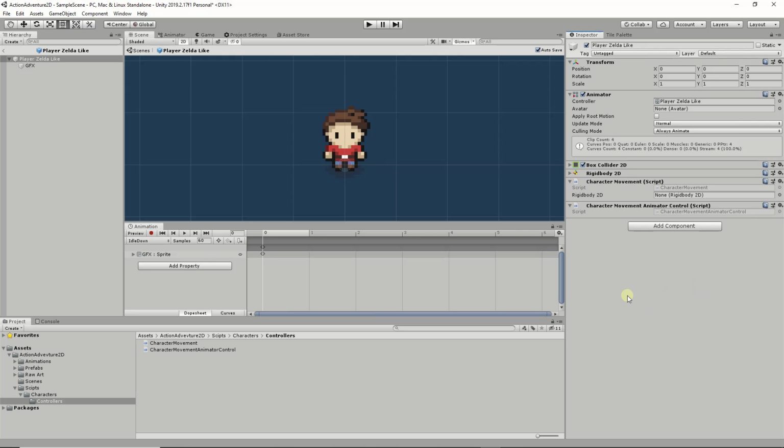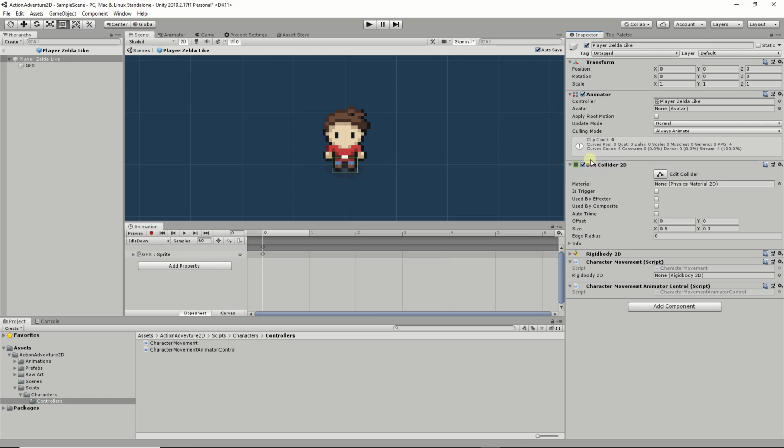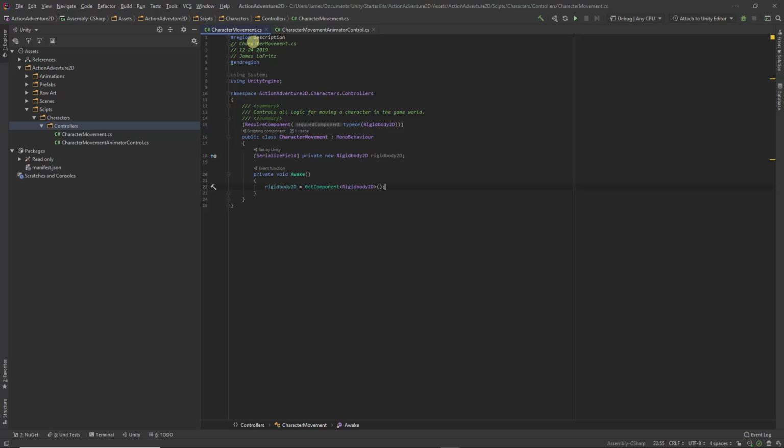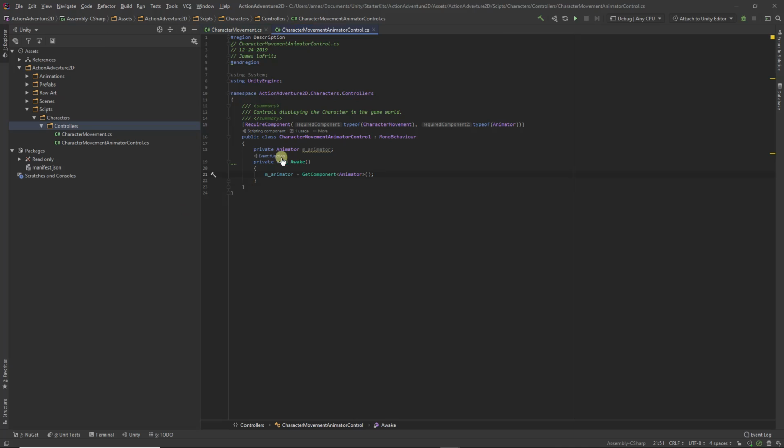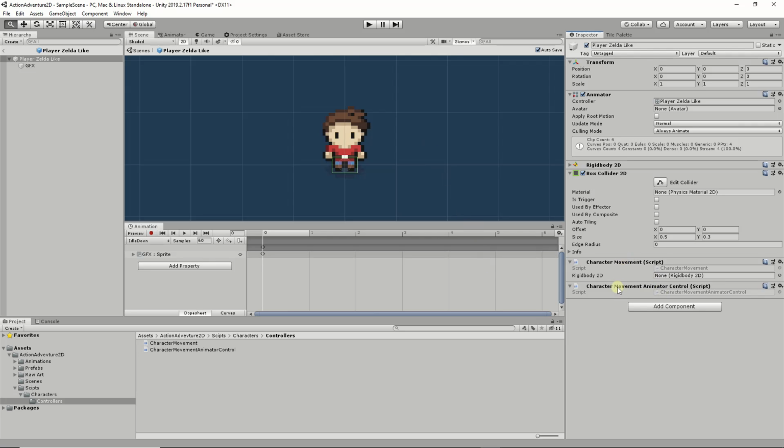And if you notice, when we added that, it added the character movement script and a rigid body 2D. But wait a minute. Why did it do that? Why did it automatically add these two components for us? Well, that is because when we added our animator controller here, we said, hey, you need to have a character movement and an animator. So we added the character movement animator controller, right?